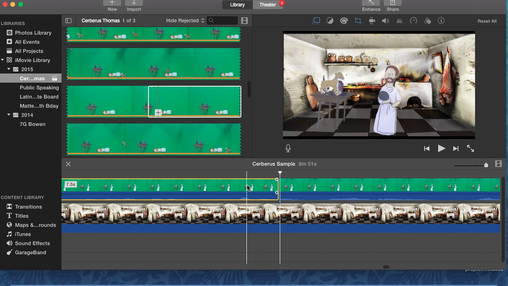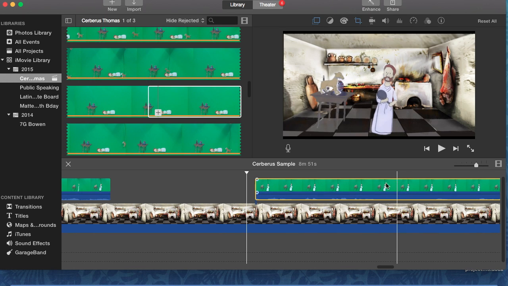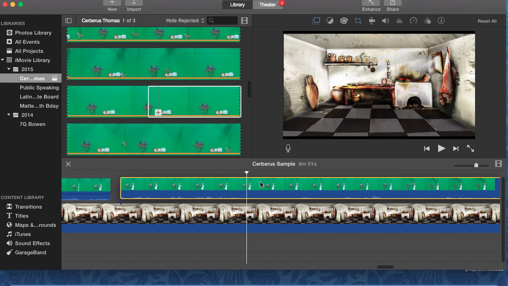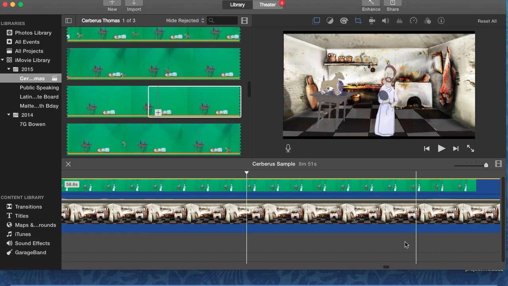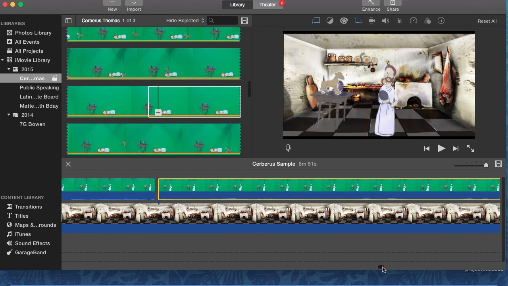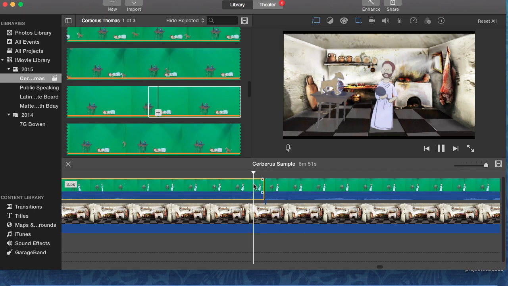Command B and delete, and then push it. Push it until there's no gap. Make it all the way big so you can see better. See, there's a little gap that you couldn't see before. Okay, make sure you play it, it's gone.